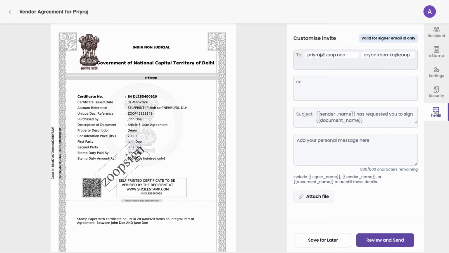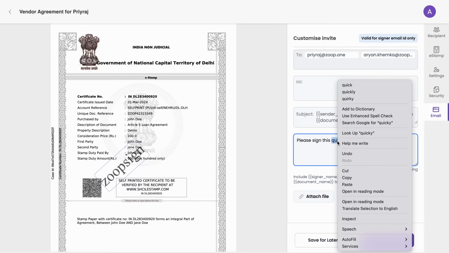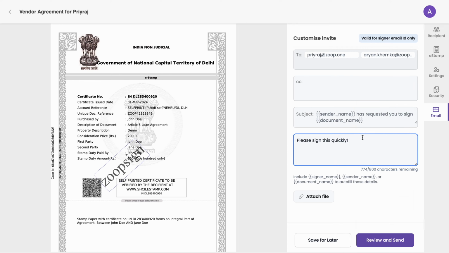Now if I go to the email tab, I can customize my email invitation for the signers. I can add a CC, and I can also customize the subject line. This is the default subject line, but I can customize it to whatever I like. I can also add a personal note. Please sign this quickly. This is a personal note that I have added for my signer, right? You can include these variables here to include them in that message, right? So these variables can also be used, and you can also attach a file if you want to have a file for reference for your signers.